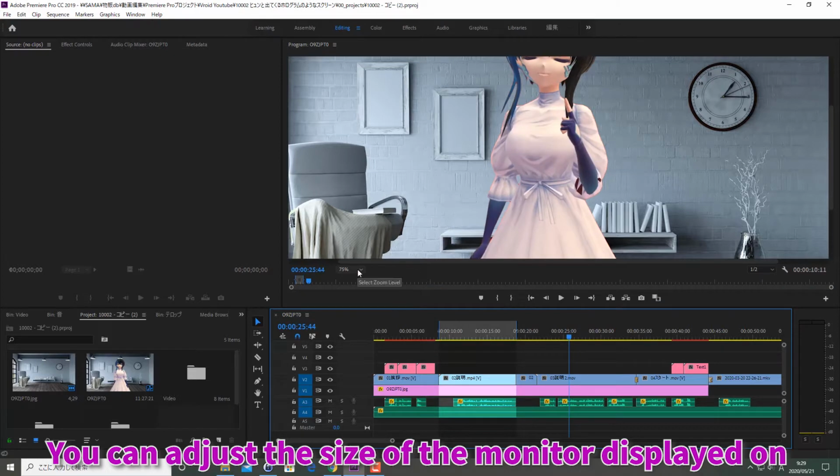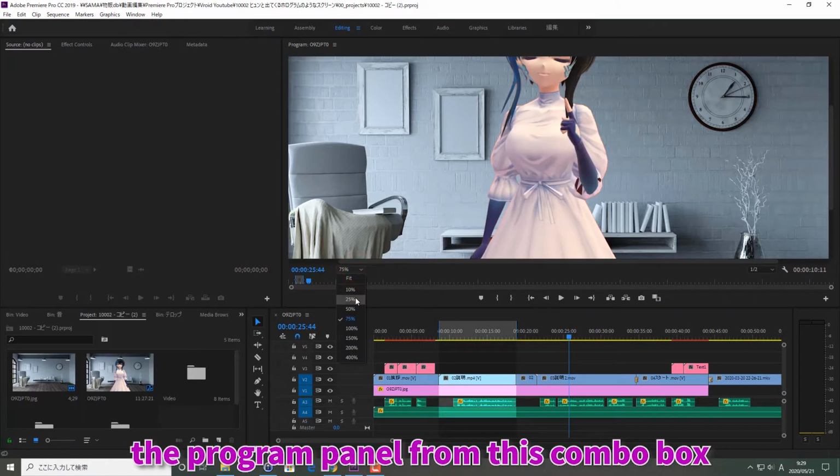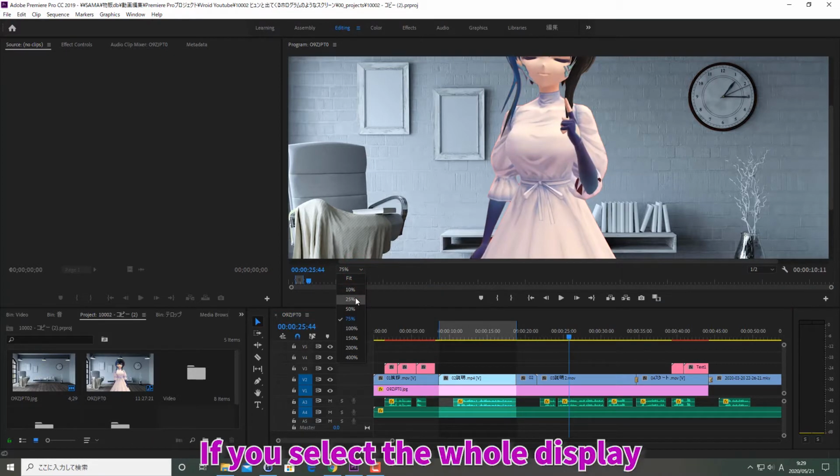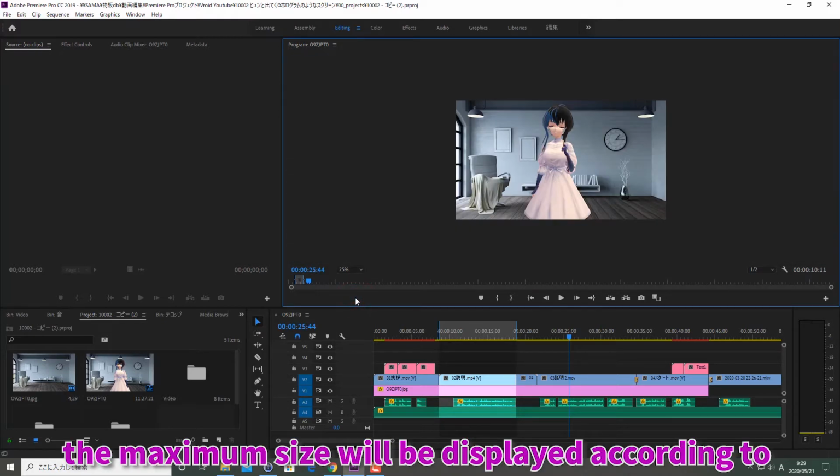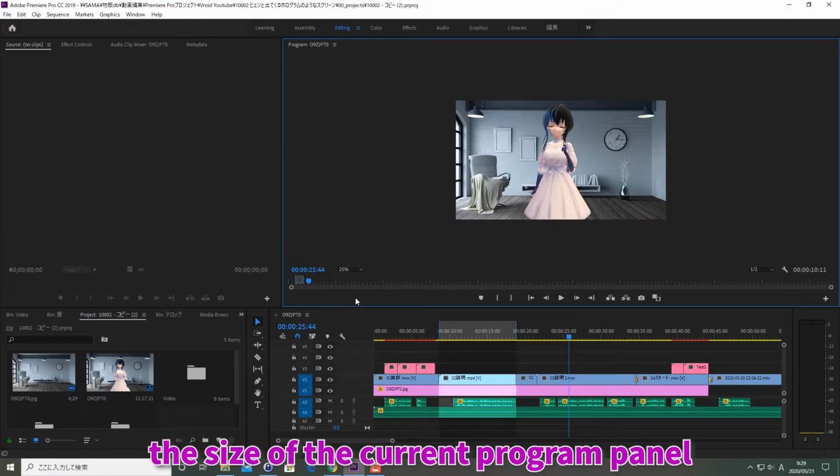You can adjust the size of the monitor displayed on the program panel from this combo box. If you select the whole display, the maximum size will be displayed according to the size of the current program panel.